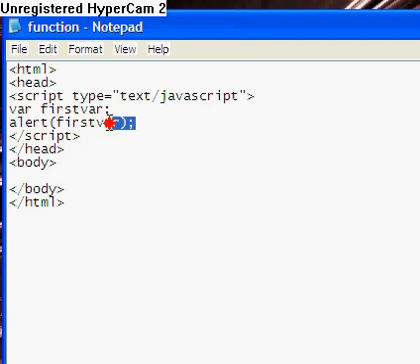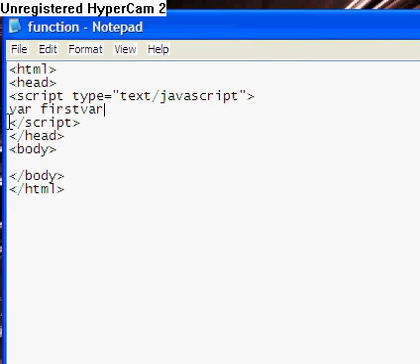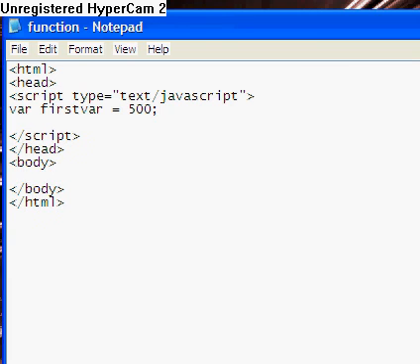So, now, to declare a value for your first variable, you write firstVar equals, and let's make it equal the value of 500, and now put a semicolon. Now let's alert the value. So you alert firstVar, semicolon. Now what this should do, right when the website loads, is alert 500.